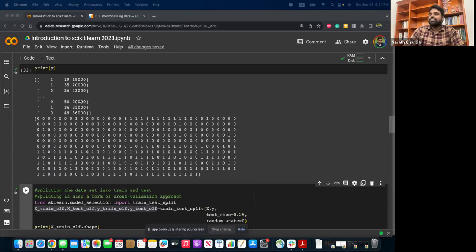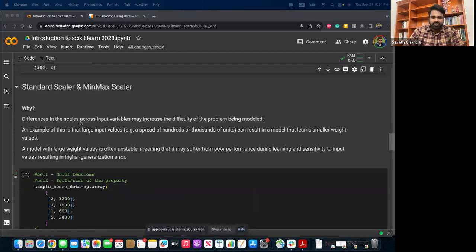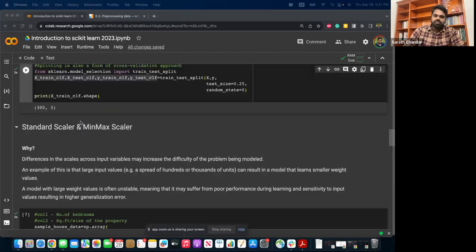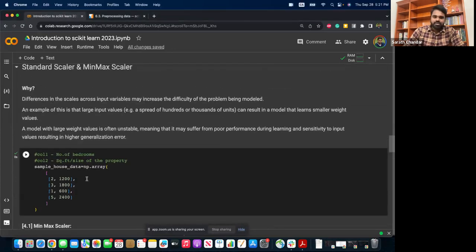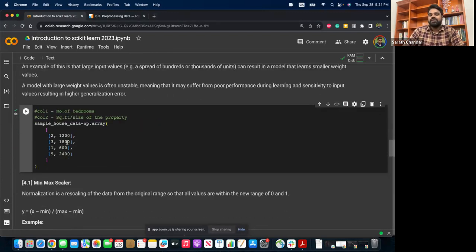Okay. So we want all these features to be in a similar range. We're going to do that by using normalization or standardization. To do that, let's take this simple data set. Here I have the number of bedrooms. This is going back to the house selling price example that we saw in the class.